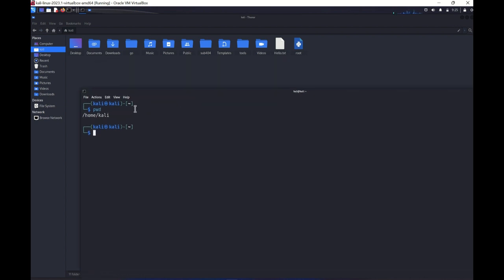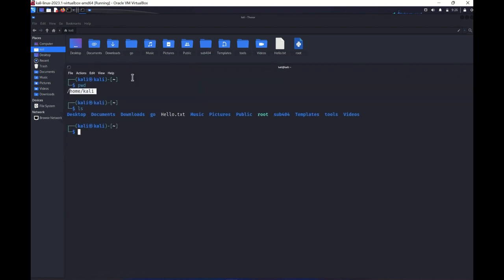Now I want to check what are the files which are present in this directory /home/kali. So to check that, we have the command ls and just press enter. So you can see it shows the folders which are present in the directory. It shows folders as well as the files which are present in that directory. Desktop, Documents, Downloads. This is a text file which I have created and it is also showing that file. Pictures, Public, Templates, Tools, Videos. Everything is shown here.